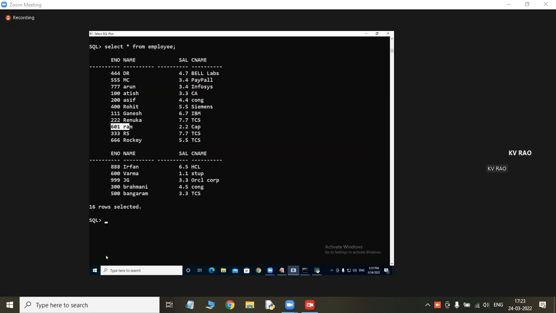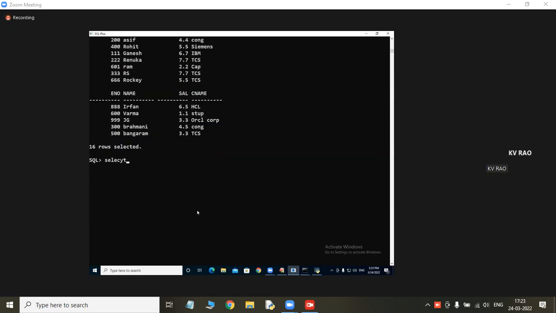Row count will not give you how many records were inserted. If you are interested to find that out, there is one function. What is that function? Select count star from which table? Employee table. How many? 16. It is a part of Oracle. Count function will count. Count star will give you how many records are there in the table.